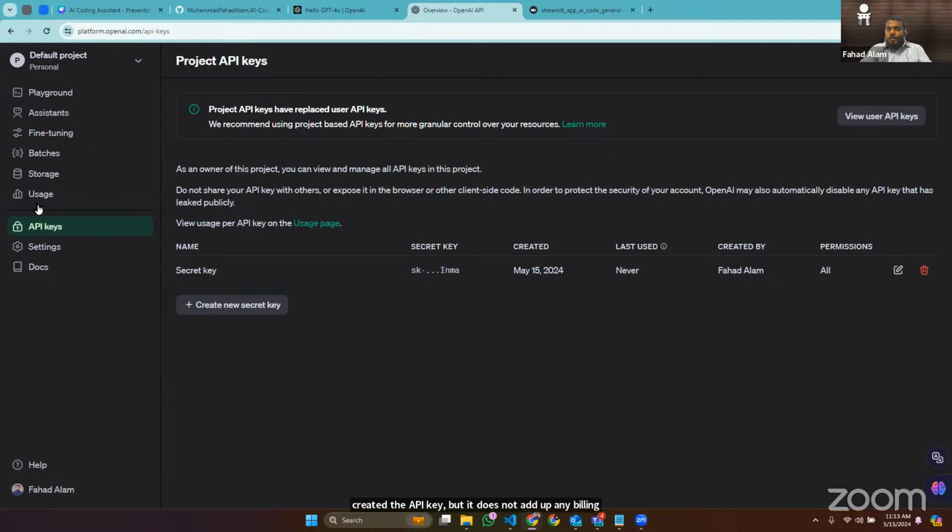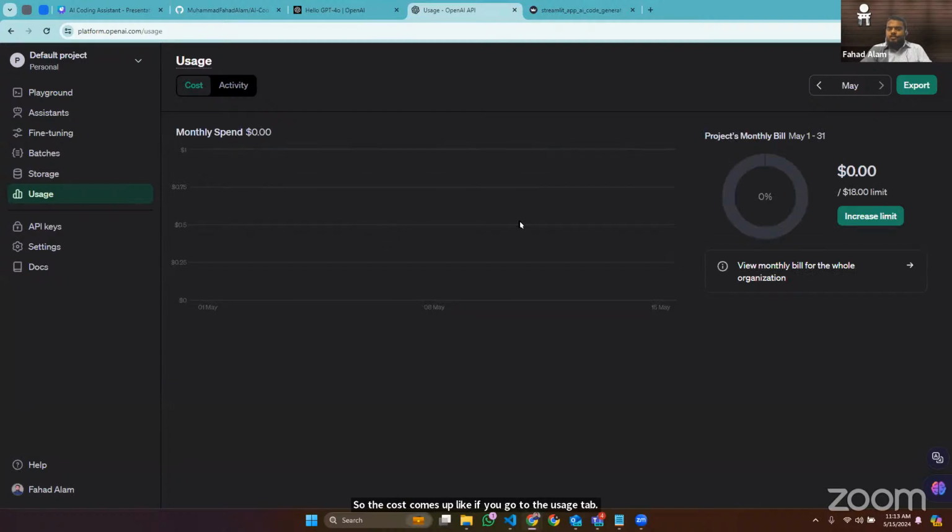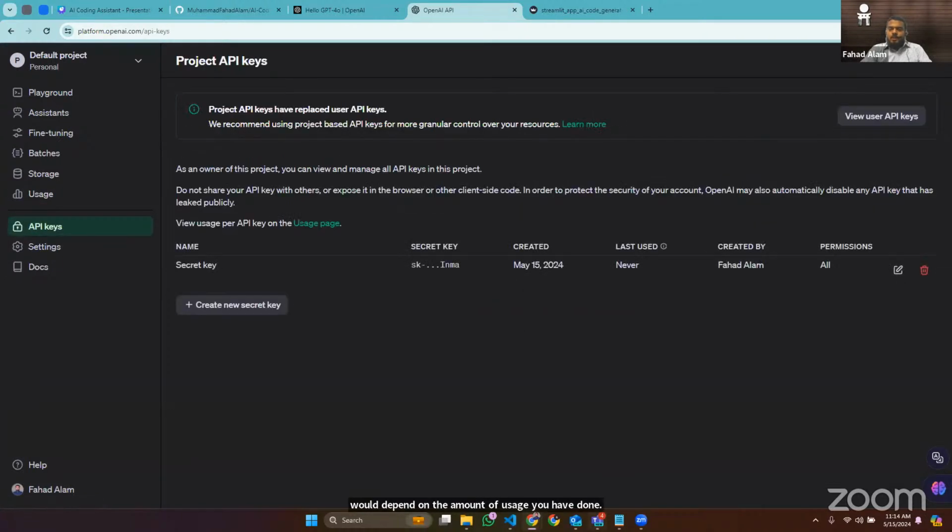So the cost comes up if you go to the usage tab, you can see the usage of the model over here, like how many tokens you have used, how many requests you have made, and all of those things. And that is the basis of the billing. The billing would depend on the amount of usage you have done. So now we have the API key, so we are good to go.